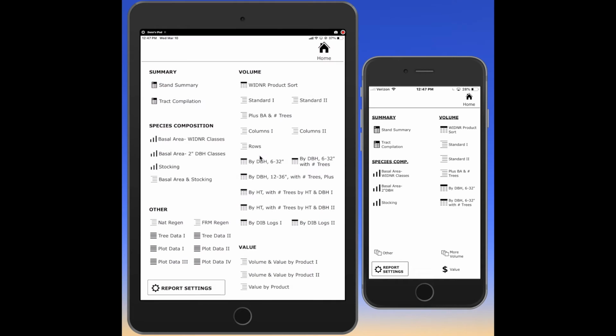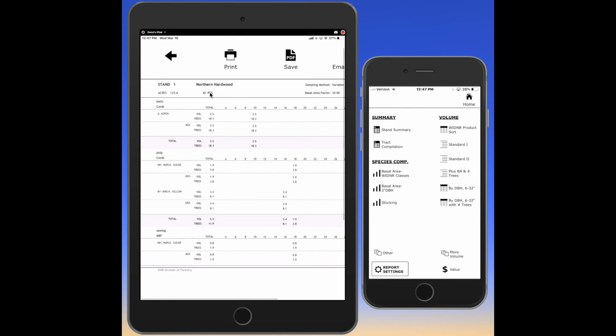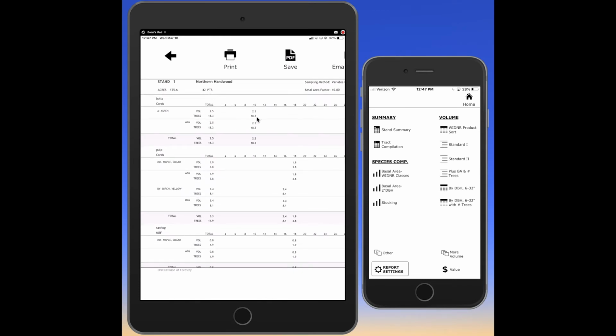There are many. Here is a stocking table showing both the number of trees and the volumes by diameter class, by species, by product. So here we have the product of bolts that was measured in cords. And for our acceptable, we have our aspen with these volumes. In pulp, we had some sugar maple acceptable. We had some birch that was unacceptable, and so forth.